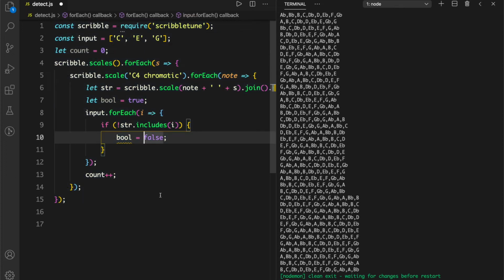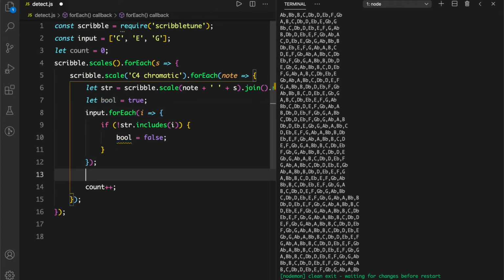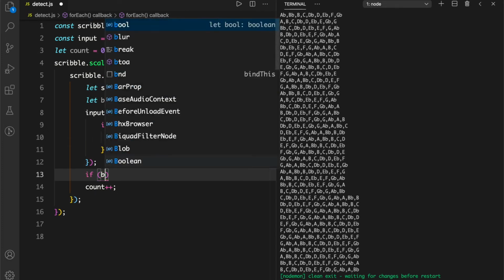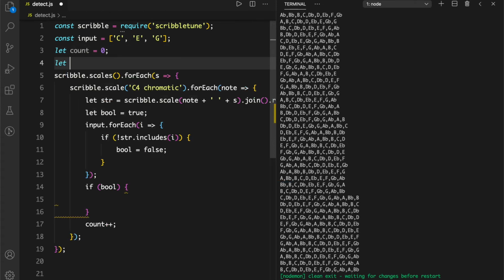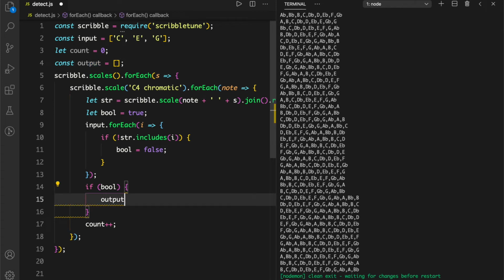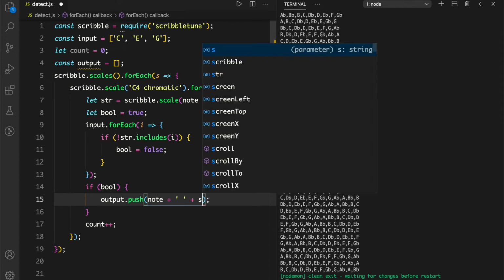I'm just trying to outline the problem over here and solving it in the most suboptimal way possible. So we can leave this bool for now. And what we'll do is, once this input goes through, if bool, which means if all good, push this inside an array. So no, we don't need let over here. Const output. This is another array. We are going to push something in here. So what are we going to push? We're going to push the name of the scale and the note plus maybe a space plus s. s is the name of the scale.